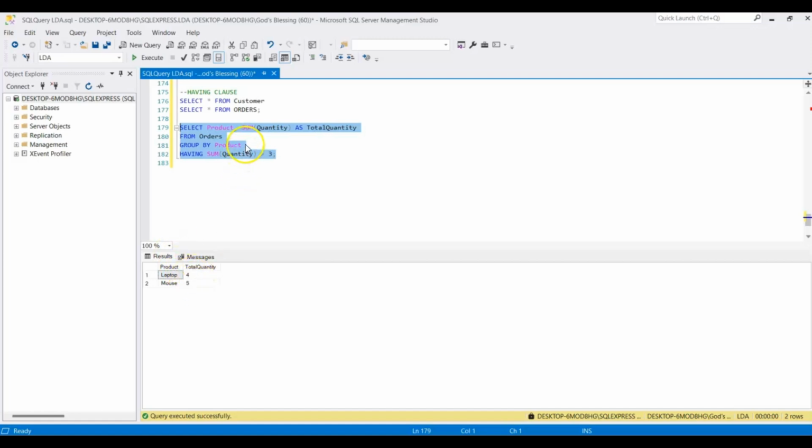So let's see what happened. You can see that every total quantity that is greater than 3 was filtered out. That's why it returned 4 and 5. So what if I want to order it based on the sum of quantity in descending order? If I run all this now, you can see it in this manner, 4 and 5. What if I want it in descending order?